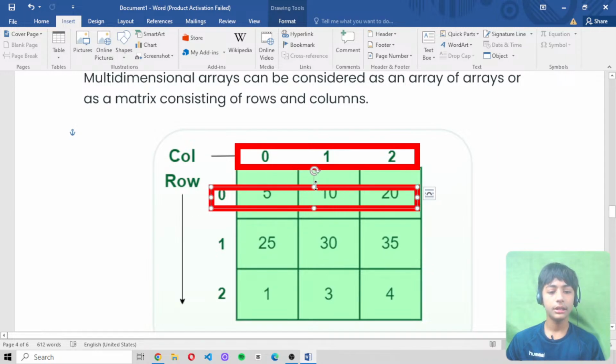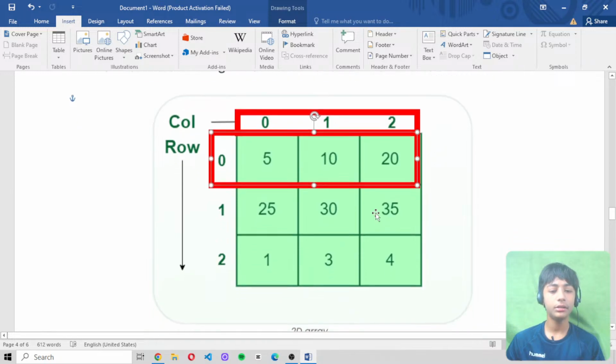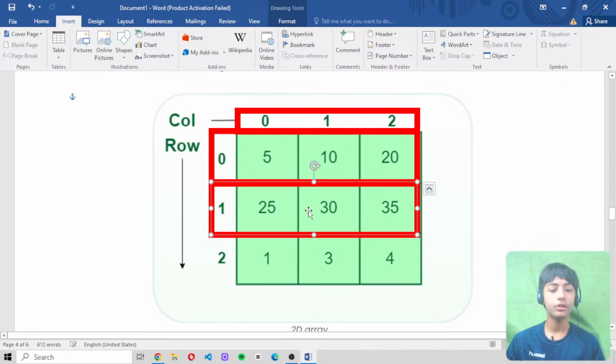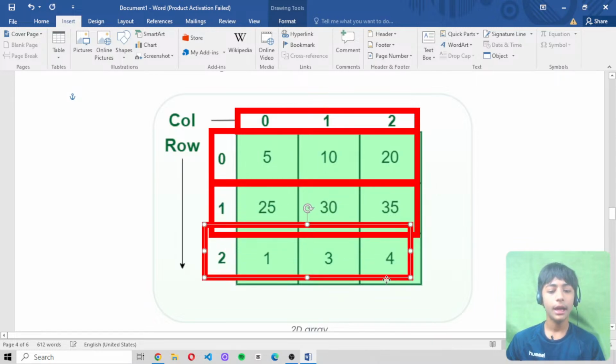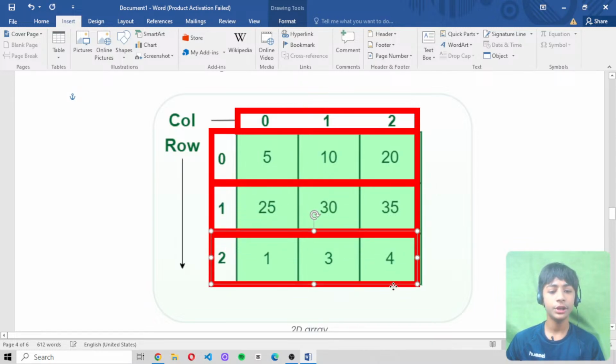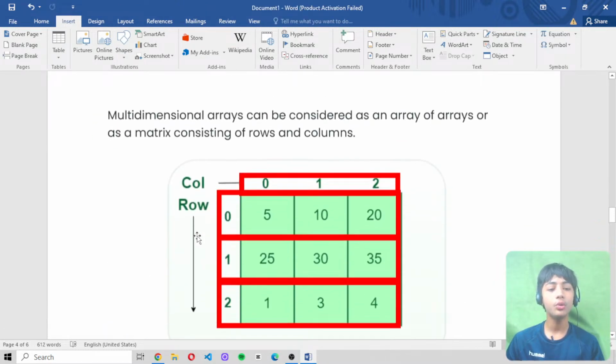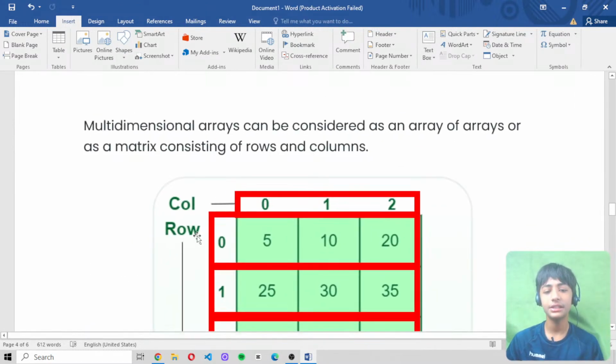Like this is row 0, in which he wrote 5, 10, 20. Then there's the first row, in which he wrote 25, 30, 35. And there is a second row in which he wrote down 1, 3, 4. Okay, this is called a 2D array. Means a multi-dimensional array can be considered as an array of arrays or as a matrix consisting of rows and columns.